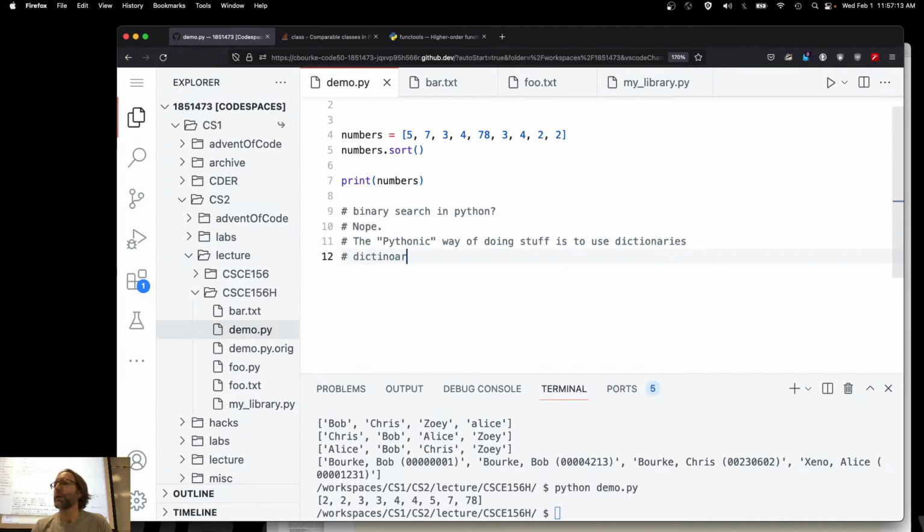Dictionaries have fast order one, constant time algorithm lookup using the keys, right? So no, that's not built in. I can't show it to you because it doesn't exist, right? There might be some binary search buried in some library or something like that, but I don't think it's standard.